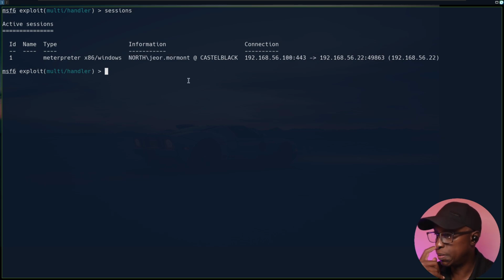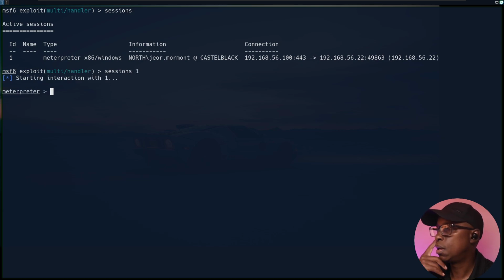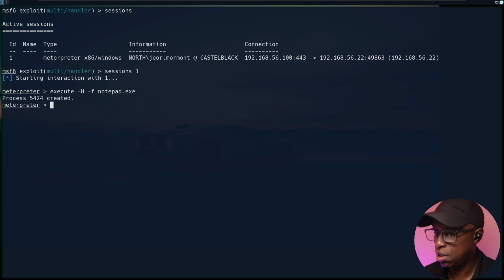So if I go to sessions, and we'll just migrate it to Notepad, execute -h -f notepad.exe, just to have a stable shell. And then we migrate to that process. I normally do this every time I get a Meterpreter shell.